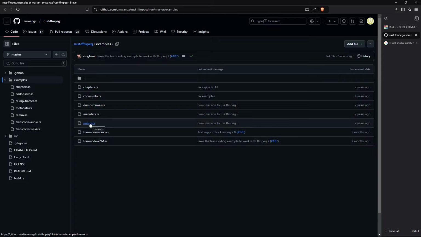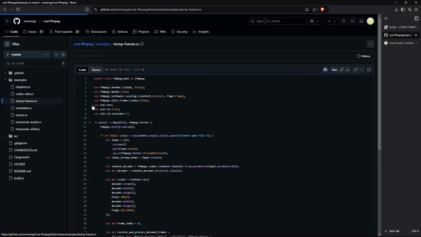Remux, this is an example to take a video from one file format to another, or an audio, doesn't matter. Basically any media from one format to another. Well, just the container format, because there's the container format and the encoder format. But let's not get into much details. You can search, look it up basically. But basically there's two kinds of formats. Alright, there's also transcoding audio, metadata to get the metadata of the media, and then here dump frames and codec info and chapters. So this is the one that I'm using right now.